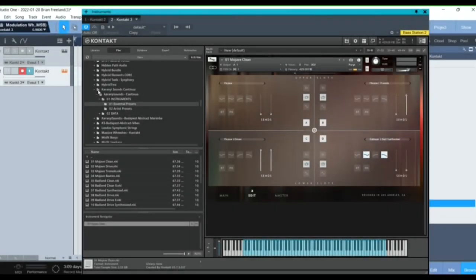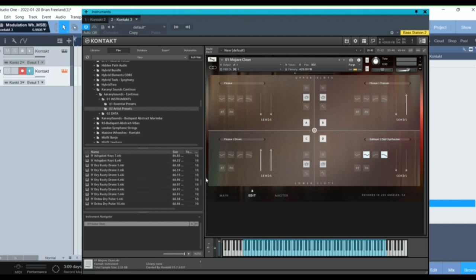So when I load up Continuo from Karanyi Sounds, you'll notice that we have these instruments here. We have essential presets, and then we have the artist preset. So you can see there's a few different ones down here that you can load and choose from. You'll notice over here, I kind of am in this editing mode there.